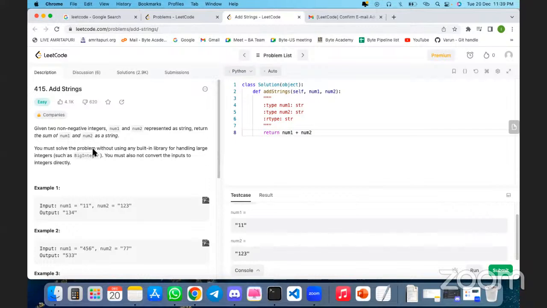You must also not convert the inputs to integers directly. So anyway, this will not give you the right answers. So let's just run and see. Wrong answer. So the answer is, it is concatenating the two strings.